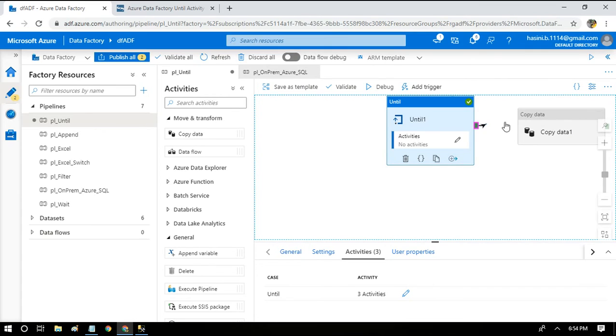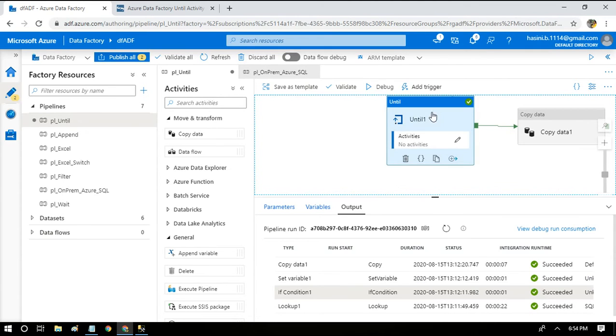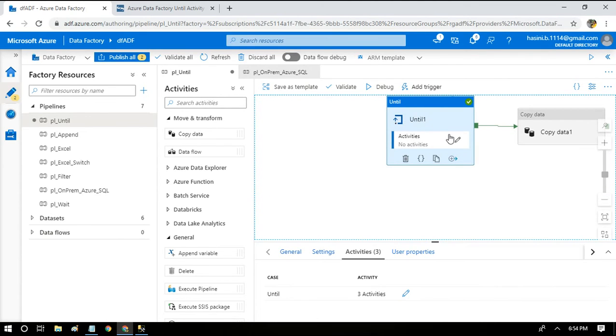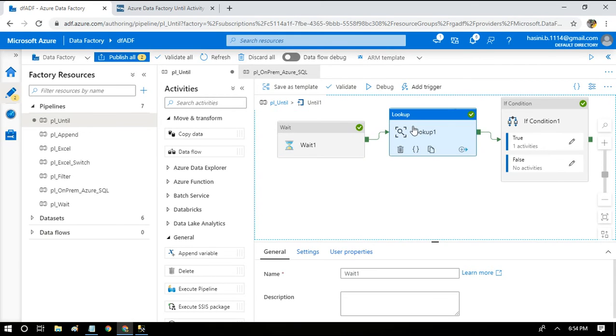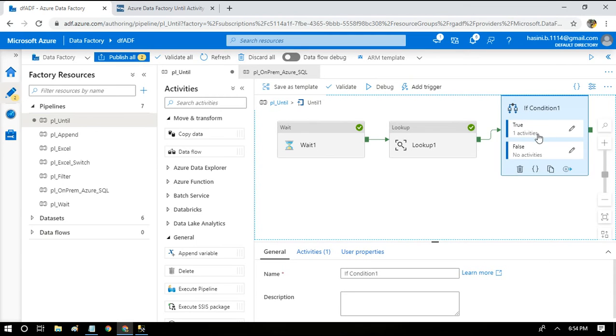So how it is going to work is, first the until activity will be executed and then it will wait for 2 seconds. It will look up the value. If it is y, then it is going to set the variable. If it is not y, then it is going to ignore. No other task is given in the false part, so it is not going to do anything. So again, it will wait, look up, and come to the if part. So wait, lookup, if condition, wait, lookup, if condition.